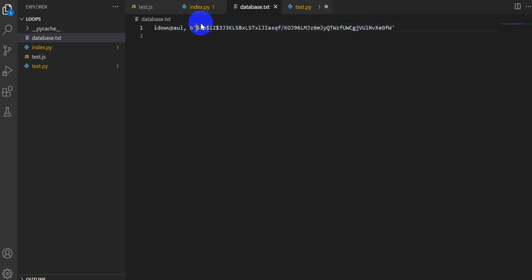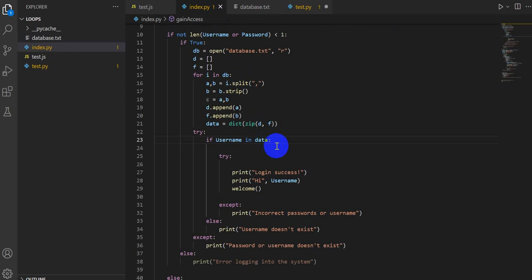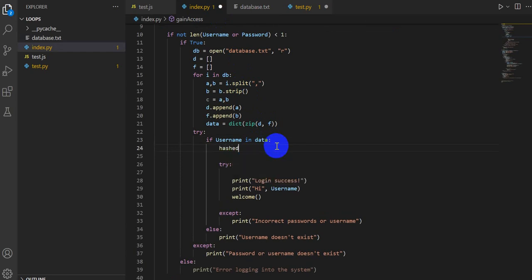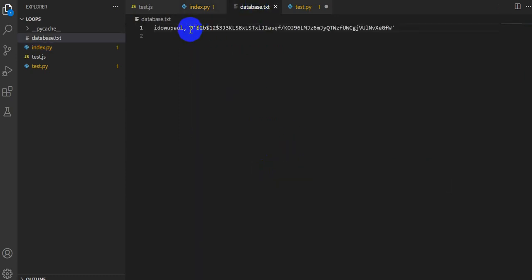Okay, so let's do that briefly. So doing that, I'll just say hashed equals, so I'll type hashed equals, I'll just say data into username. If you log data into username, you're going to see the password that we entered, because we are actually retrieving the data from database.txt as a dictionary. So we have key value pairs. Our keys are the usernames, while our values are actually the passwords.